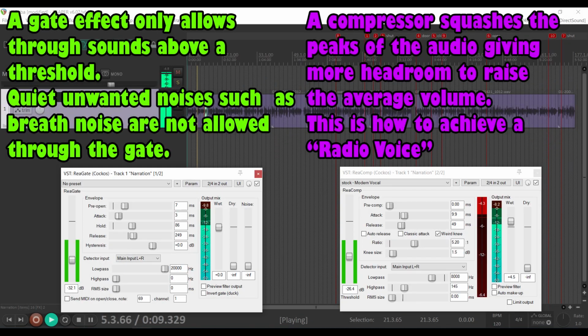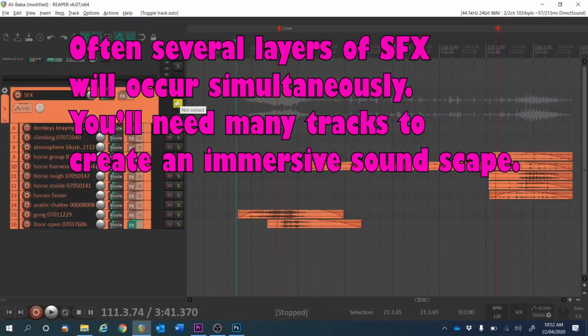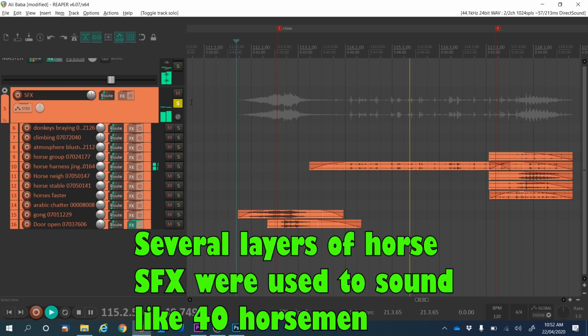A gate effect only allows through sounds above a threshold, so quiet, unwanted noises such as breath noise are not allowed through the gate. A compressor squashes the peaks of the audio, giving more headroom to raise the average volume. This is how to achieve that perfect radio voice. I used a gate and a compressor for the narration track on my audiobook. Use layers of sound effects, don't just use single tracks at once. You'll notice these different layers of horses sound quite effective together.